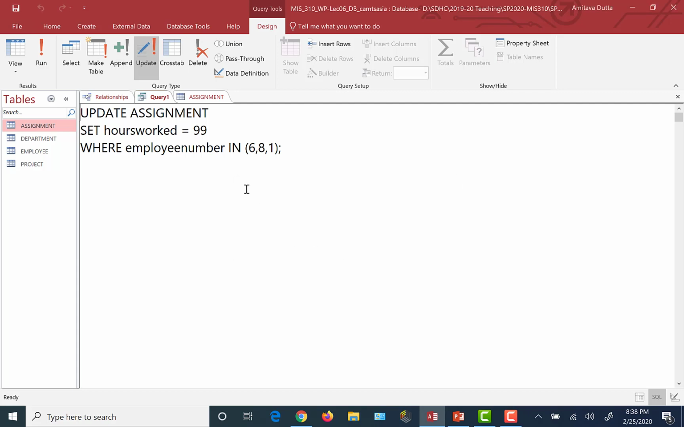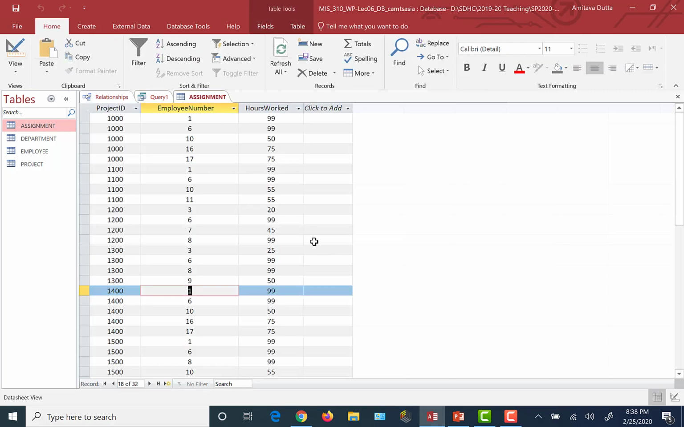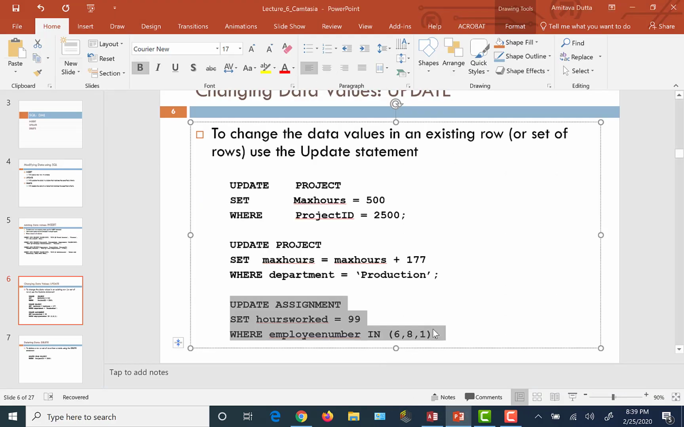So I say yes. And I go back to assignment, and now do you see all these 99s, wherever there is a 1, 6 or 8 for the employee number, the hours worked got changed to 99. Here's one of them, here's another one, and so forth. So you saw in one command multiple records got changed at the same time. The insert command allows you to add more than one record at a time in a table, but in Microsoft Access you can only add one record at a time. The update command allows you to change the contents of one or more records at the same time.